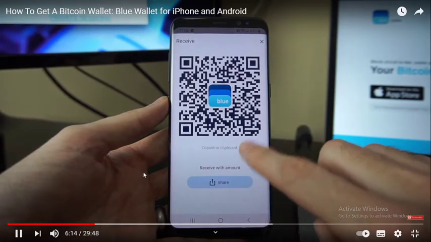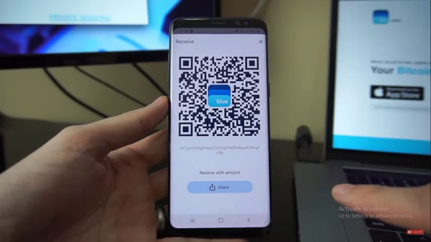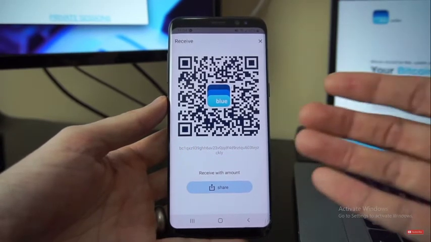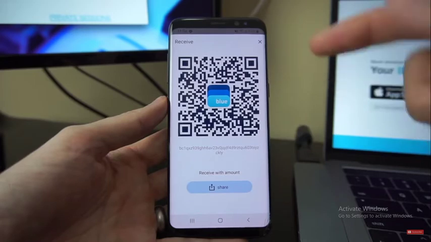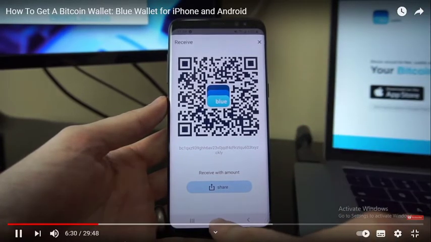I have already tapped and copied my address here. And what I'm going to do is I'm going to navigate into an exchange app that I've used to buy some Bitcoin, and I'm going to send it off the exchange into this Bitcoin wallet that I've just created, so it's now in my own custody. So we'll just close out of this.